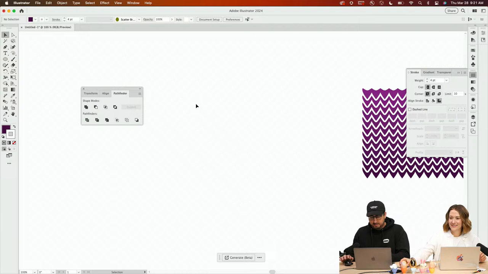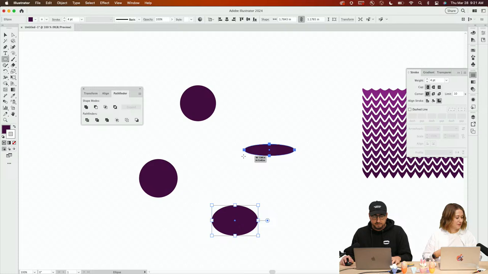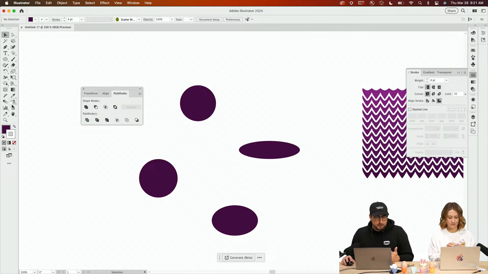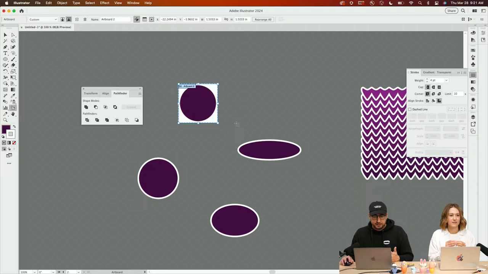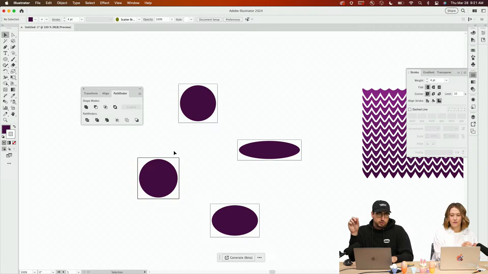Raphael, let's say that you have a bunch of different pieces of art that you want to create different artboards for. All you need to do is grab the artboard tool, and that is right over here above the hand tool. And with that selected, you're just going to click on the shapes that you have, and it will create a new artboard for that directly to the edge of what that vector is. So that's how you do it. Super easy tip. I love that.